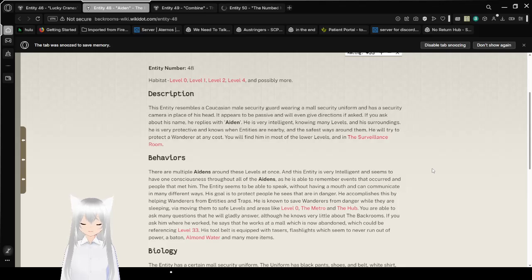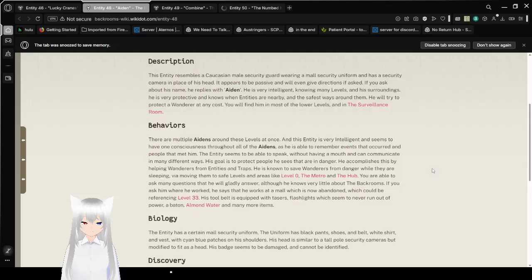He is very intelligent, knowing many levels and his surroundings. He is very protective and knows when entities are nearby and the safest ways around them. He will try to protect the wanderer at any cost. You will find him in most of the lower levels and in the surveillance room. Don't ask what the surveillance room is, we will get to it another time.